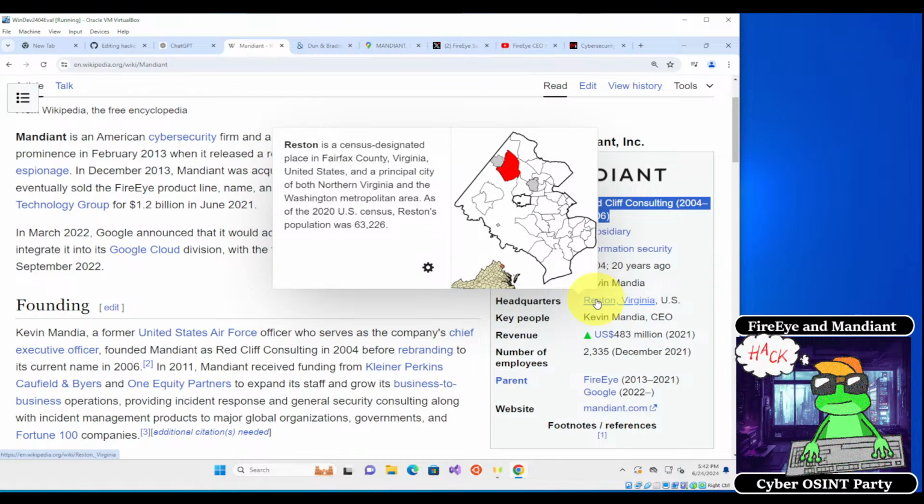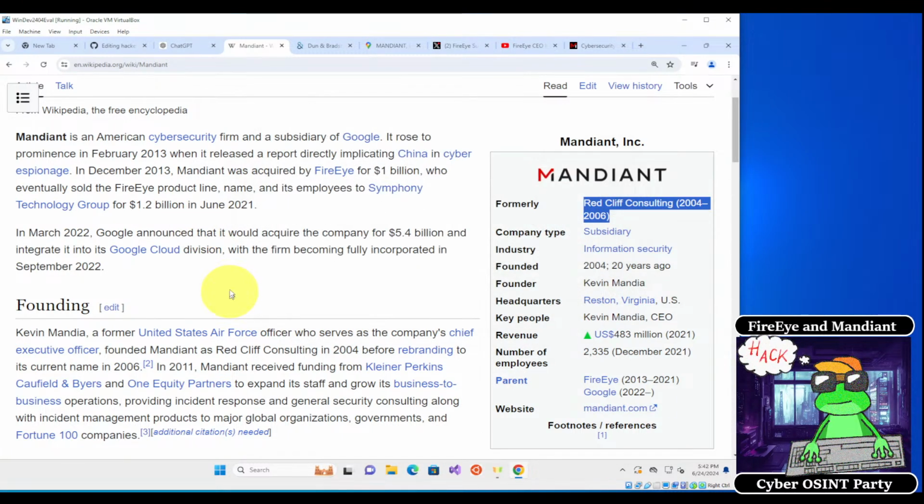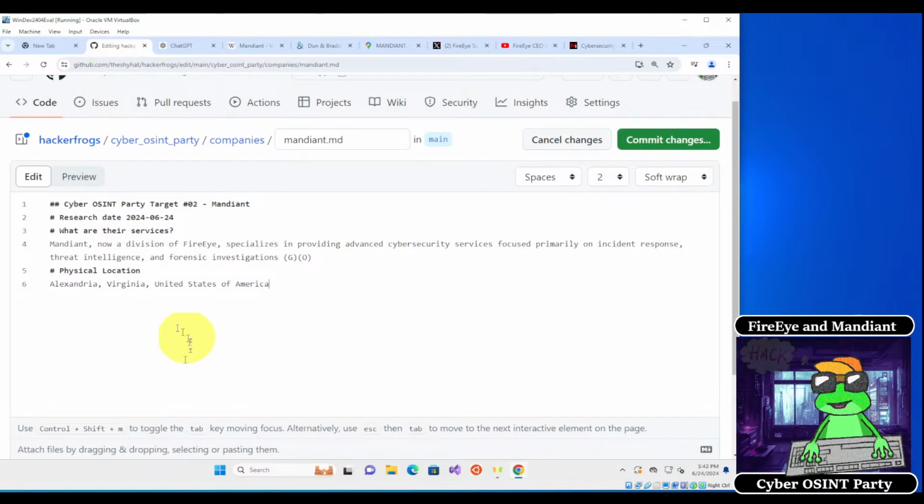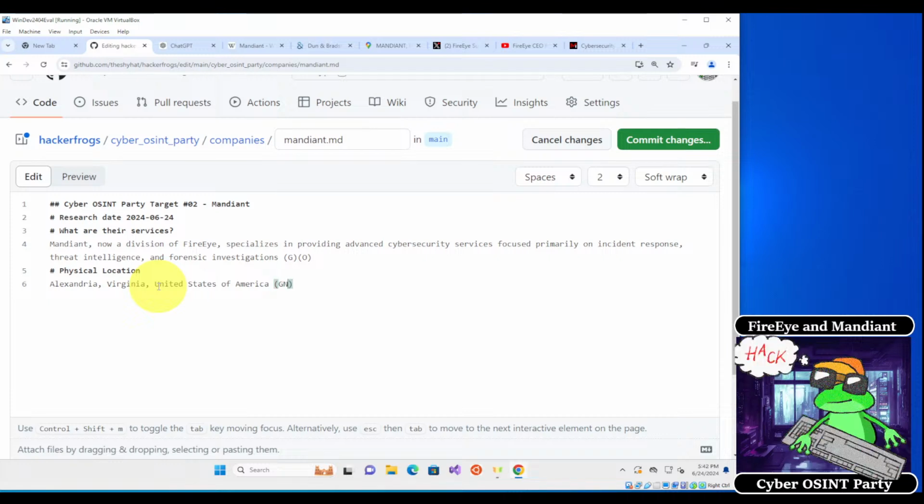Headquarters. It says here that it's in Reston, Virginia. But the address that we found was for Alexandria, Virginia. But here it says, okay, let's note that down. So this was Google Maps, GM for Google Maps. And Reston, and this information was from Wikipedia.